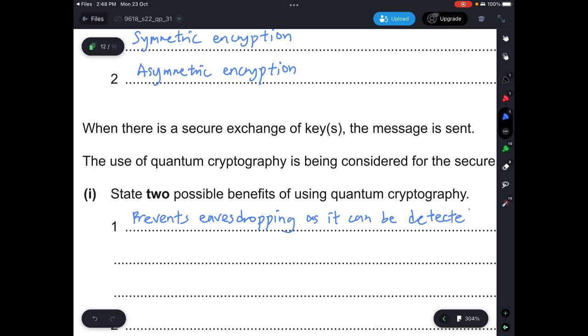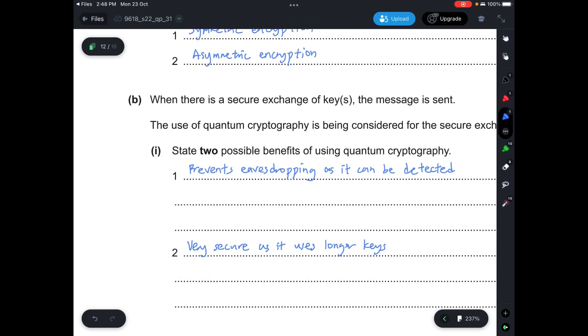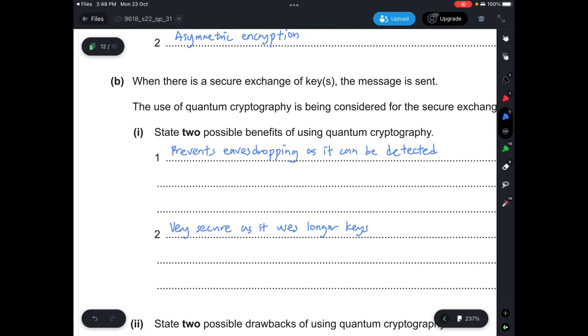And then you can say that it is very secure, as it uses longer keys. Or you can also say that it uses laws of physics to transfer the data. But it's not included in the mark scheme, so I'm just going to use these 2.